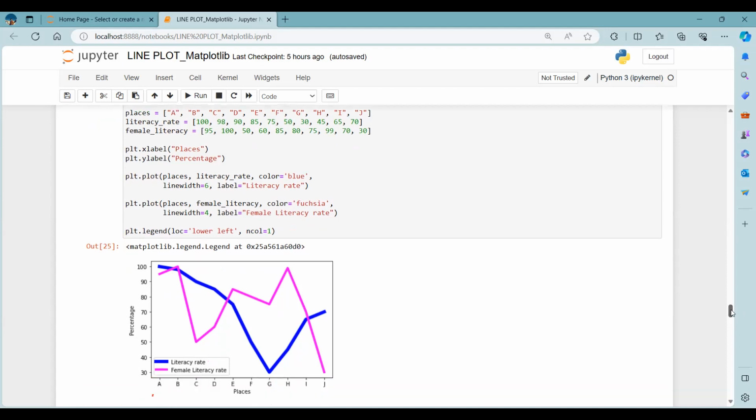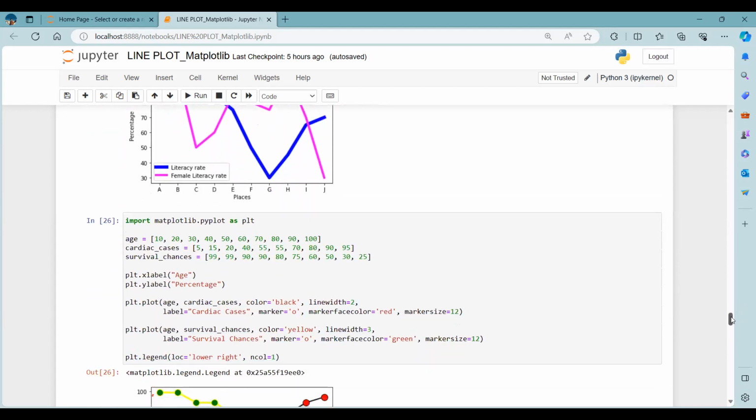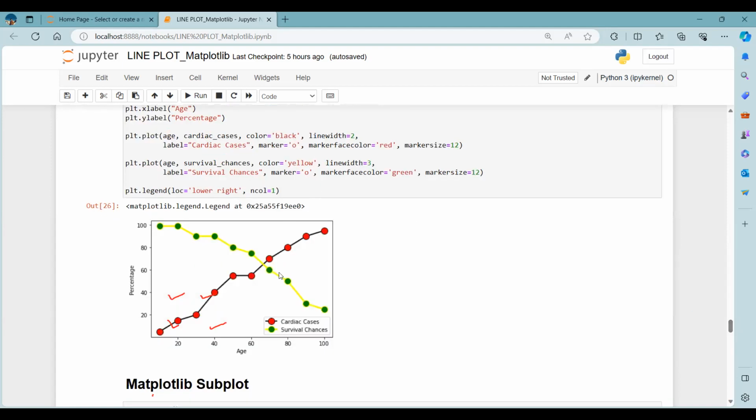This is the thing, and a little bit more there. So age, cardiac cases, survival chances, and also taking age and percentage. That particular example will help you in the COVID-19 project. Here I am taking age and cardiac cases in a single line, then age and survival chances. So what will be the result when you plot like this?